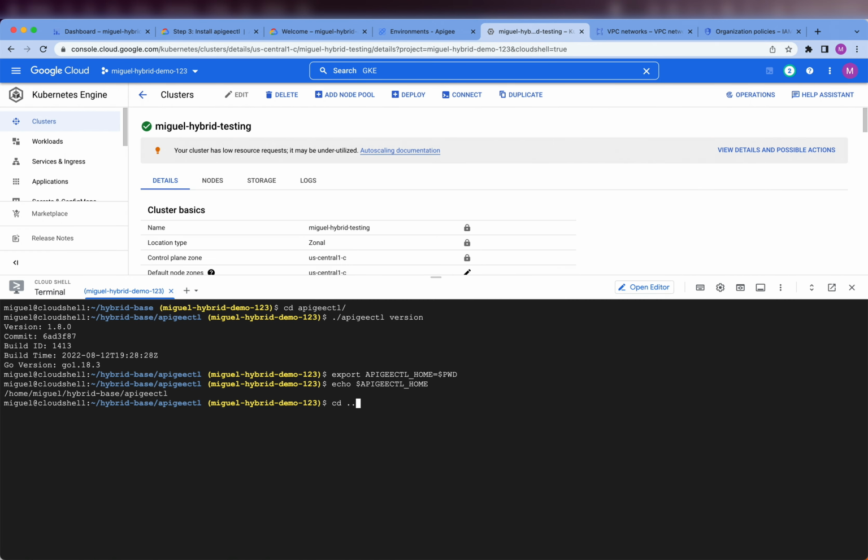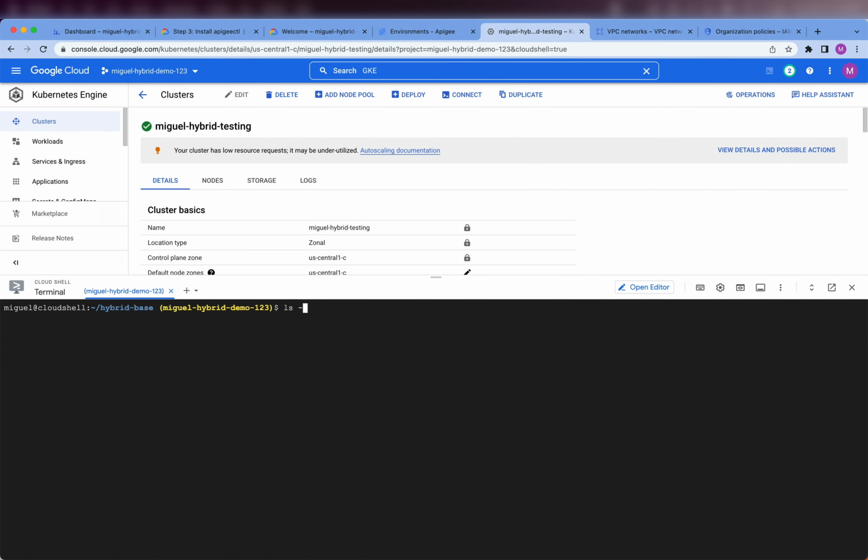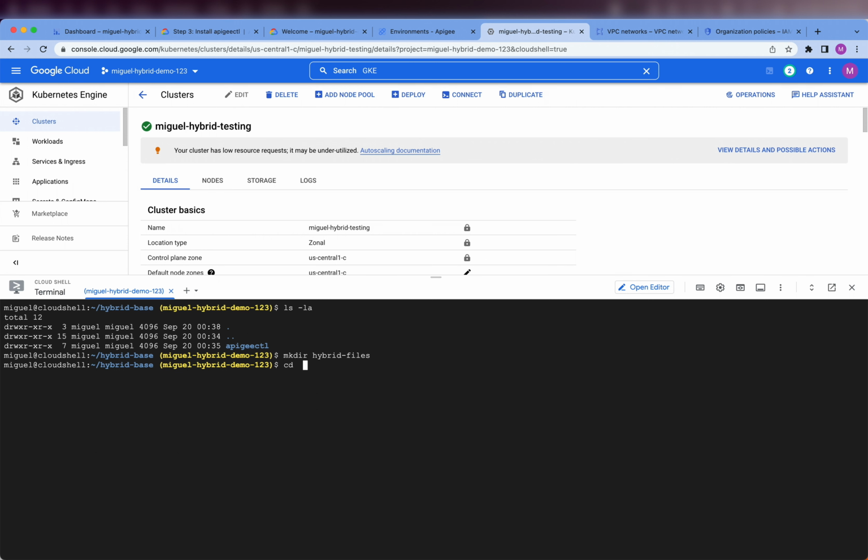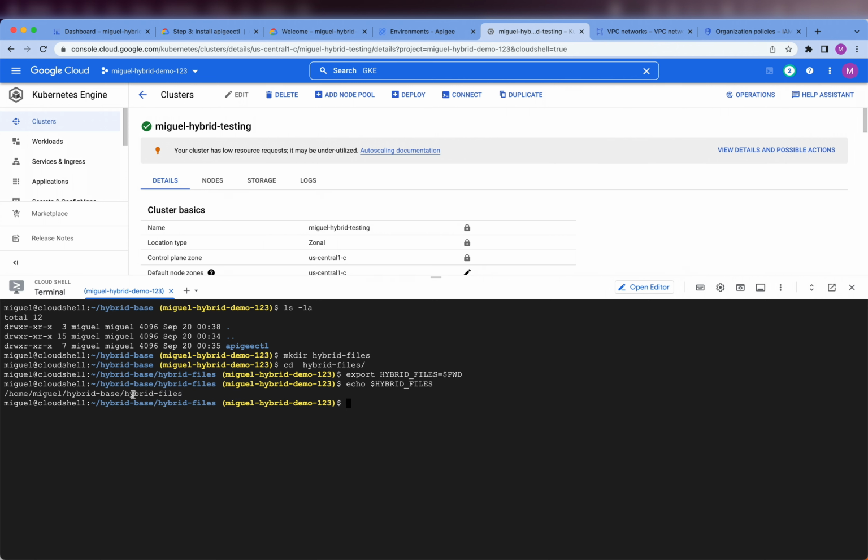So we go one level up. Now we're in the base directory, and in here we're making a new directory called hybrid files, and we're going into hybrid files and creating a new environment variable called hybrid files pointing to this directory. All right, so I think that should be good for this step. Let's go back to the instructions.